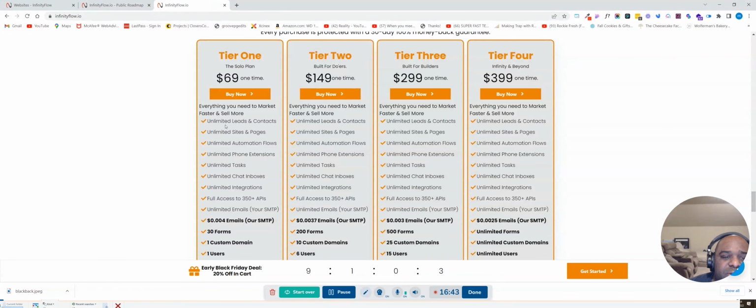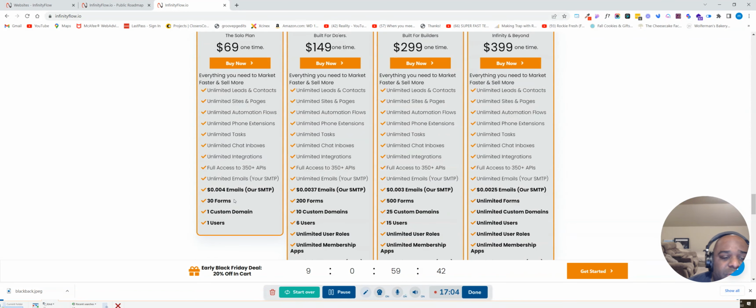So if you get the tier one, you get unlimited leads and contacts, which is great. You can't beat that. Unlimited sites and pages, unlimited flows, unlimited phone extensions, chat boxes, integration. You get 350 APIs, unlimited emails, but you got to use your SMTP. Now they have emails where you can use their SMTP, but it's like 0.004 an email. That's less than a penny per email. And then you only get 30 forms, one custom domain, and one user.